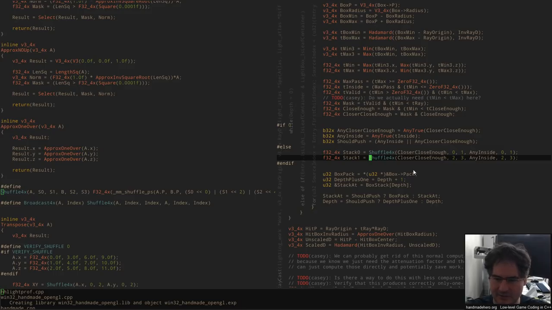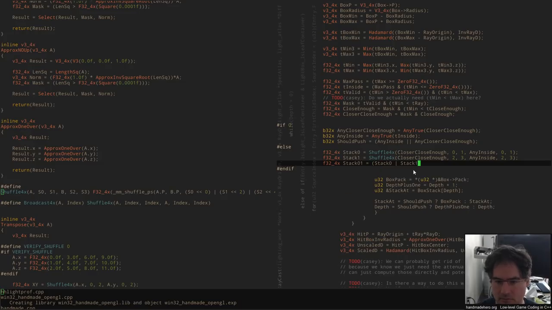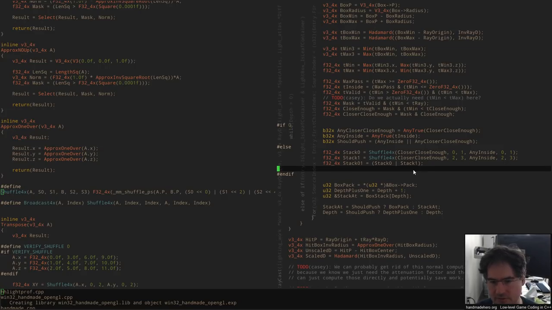So we're just shuffling to get things into the right lanes. So now we've got one that's got 0, 1, 0, 1, and 2, 3, 2, 3. We would OR those together. Right? So now we know if 0 and 2 match, 1 and 3 match, right? And so then we just have to do that one more time. And we would be good, right? Because now we just need to do another shuffle 4x of that result, right?